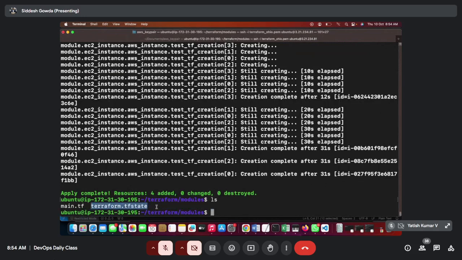So this Terraform tfstate is there, right? Anybody know, I already explained what this will do. What happens, what does this Terraform state file do? It will be created when we execute the terraform apply command, right? So at that time this state file will get created. Correct. So before that this will be empty.